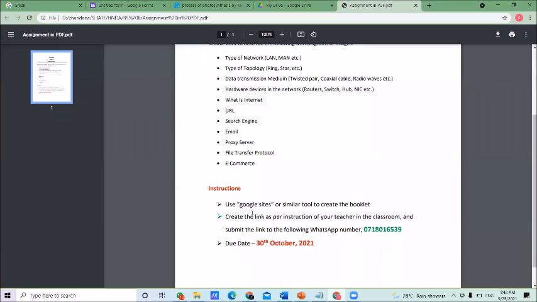Google Sites is the major tool you want to use to create this e-booklet. I am expecting those who use Google Sites to complete this assignment. Then you want to create a link regarding your assignment through the Google site. After creating this link, post it to my WhatsApp account. The due date is 30th October.